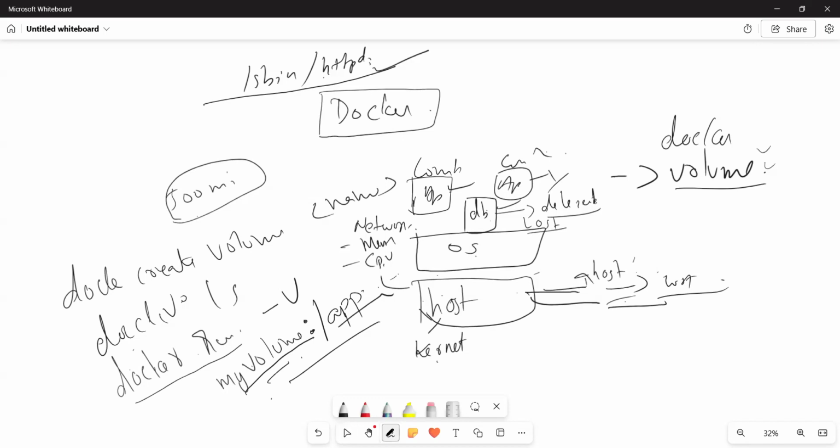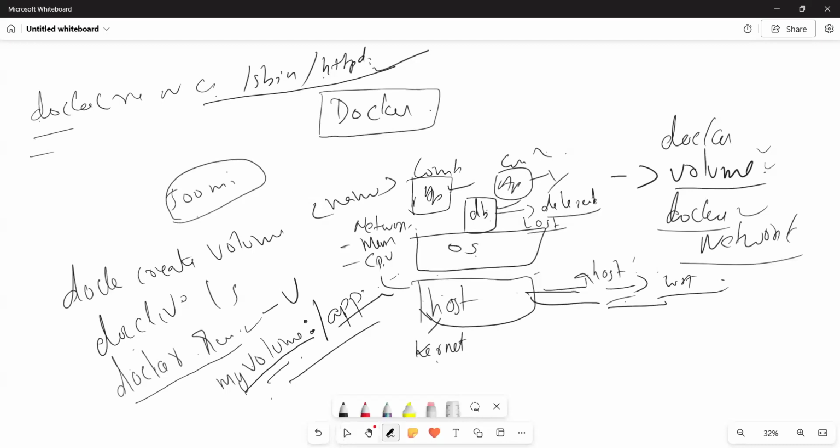Similarly, there is also Docker network. But why are we creating a Docker network? We need to separate some application containers, so we need to create a separate network in Docker. With docker network create and a network name, it will create a network. When deploying a container, we need to define the network as well.